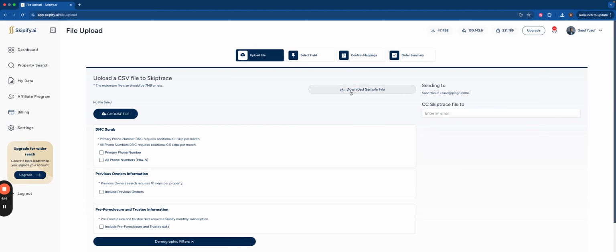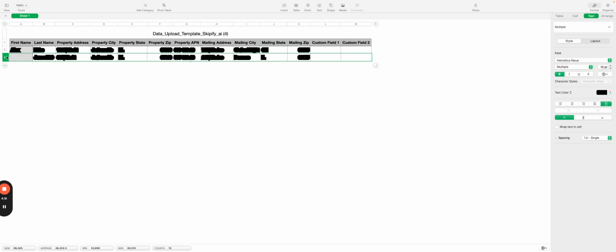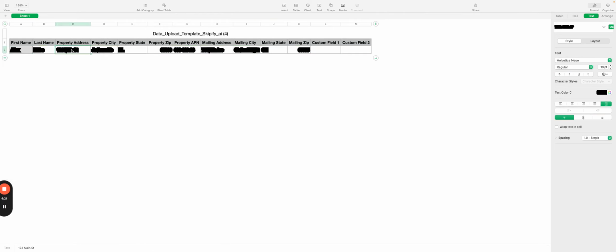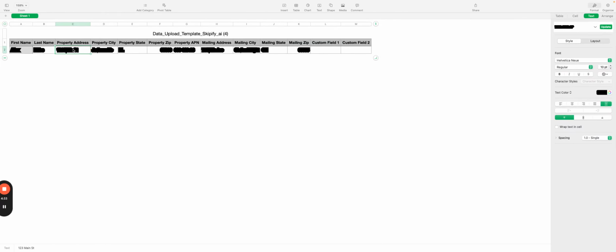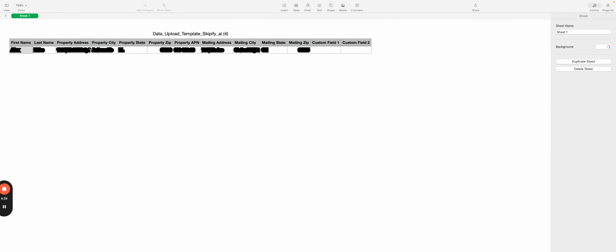Just click that button there. So I'm going to delete out this column here. Once I've deleted that, I'm now going to paste the property address, city, state, and zip code. So you can see property address, city, state, zip code. So I'm copying that. I'm going to paste it here. And as you can see, I've got that there.